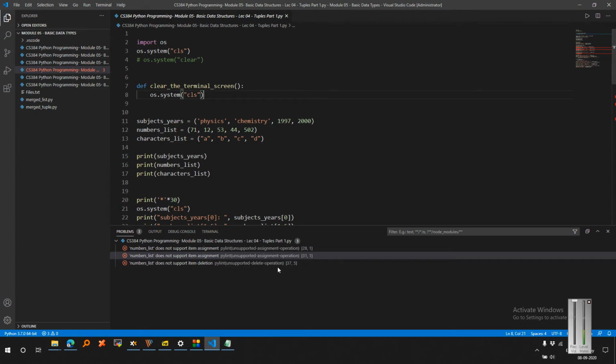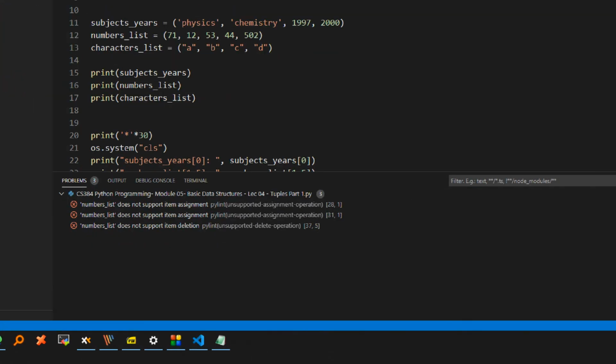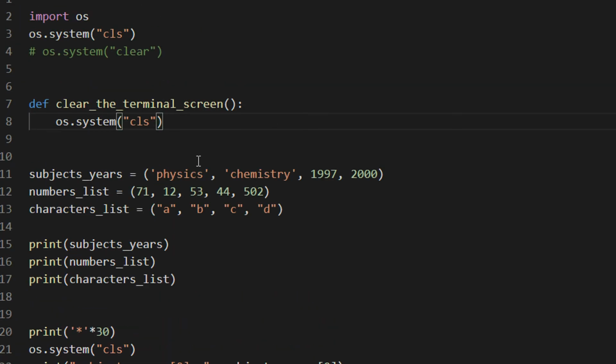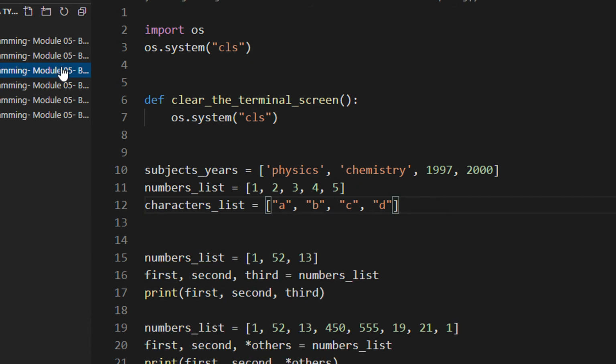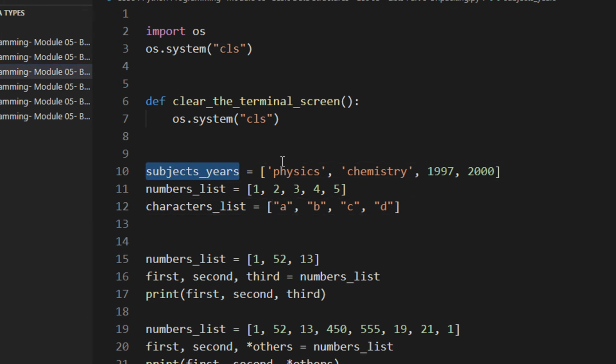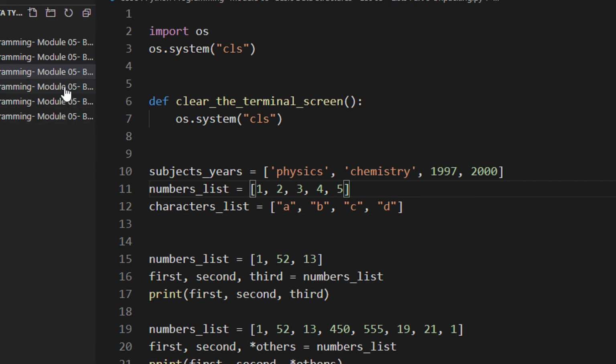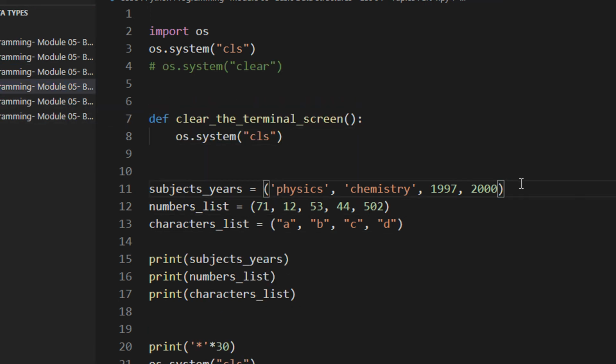So before beginning into tuples, let us see the syntax of a tuple. Remember the syntax, how you declared a list? Subject years, you had a square bracket, right? The only difference in a tuple is it has round brackets, just like functions. But along with this, another major difference is tuples are immutable. Immutable means you cannot change a tuple once it is declared, right?